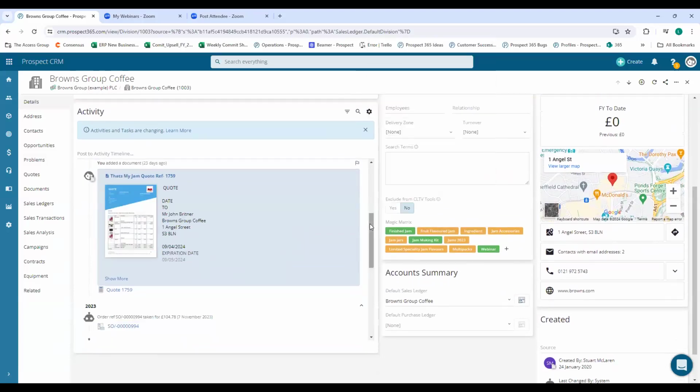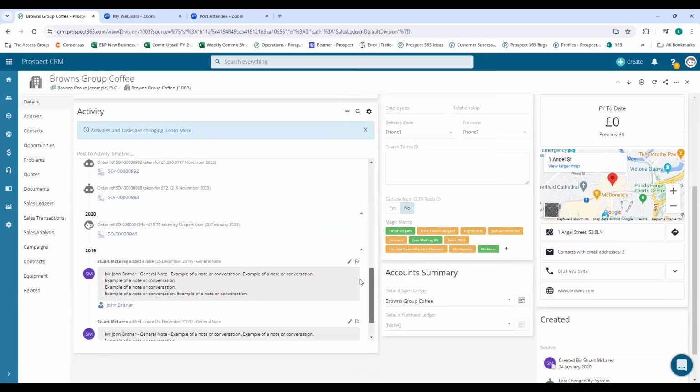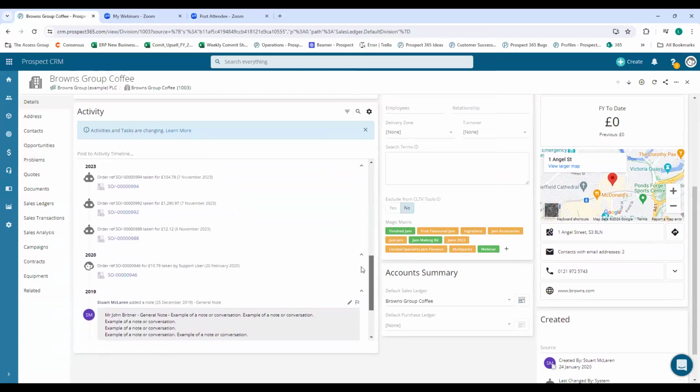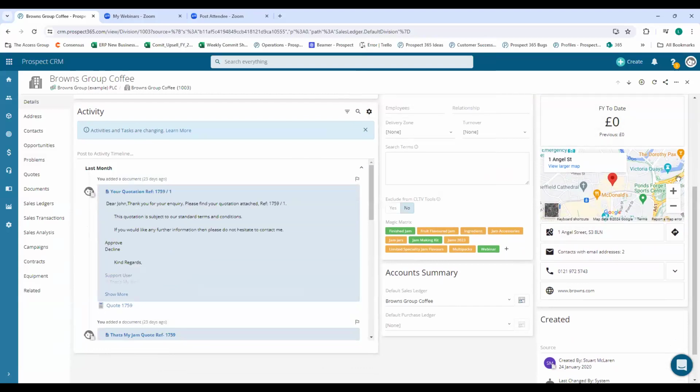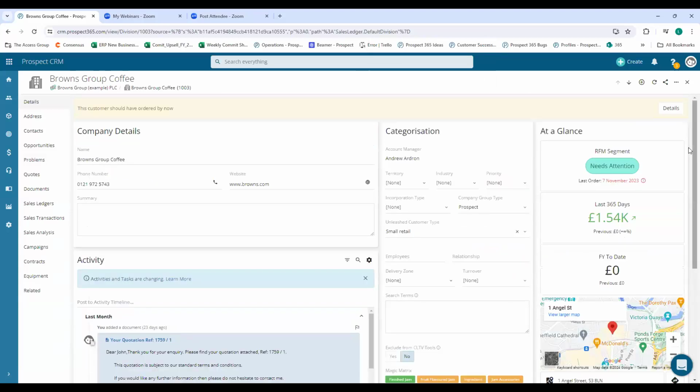So we've got a full activity feed for each of your customers in here, or indeed prospects, even if they haven't bought from you yet. We've got Google Maps integration, and Prospect CRM is available on any device, anywhere, at any time. So you can actually use the full Prospect solution on a mobile phone, a tablet, iPad, laptop, whatever it might be. So that is fully accessible on any device, anywhere, at any time.